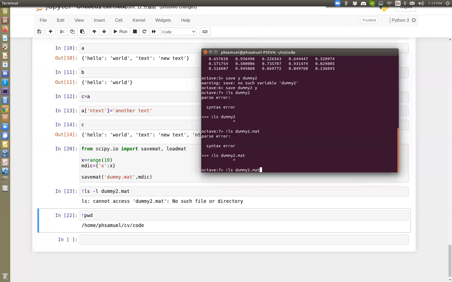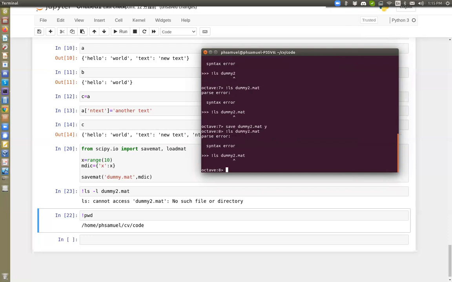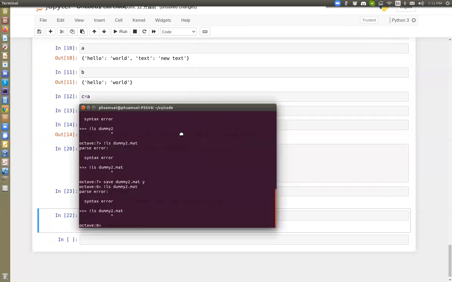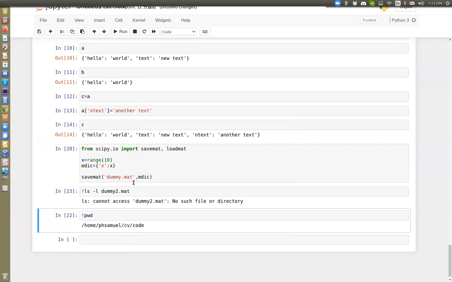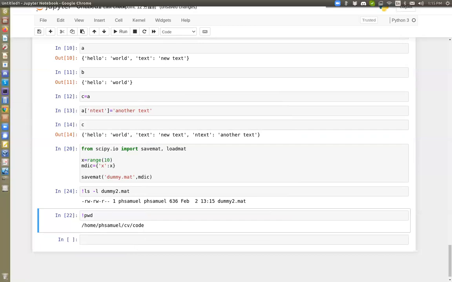Oh, maybe I need to add .mat here. Let's see. Okay, let's see here. Oh, okay, now it's here. So yeah, I can load it from Python, right?